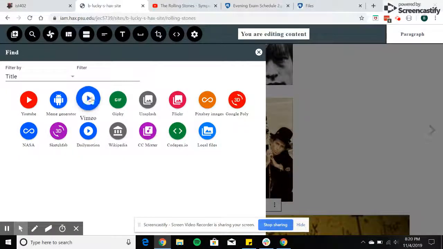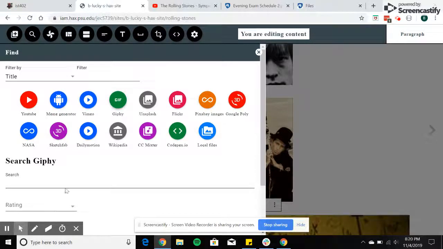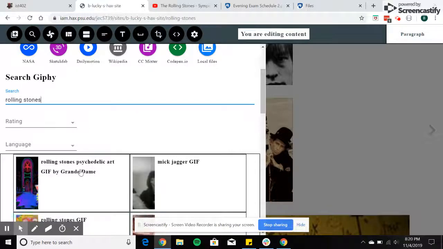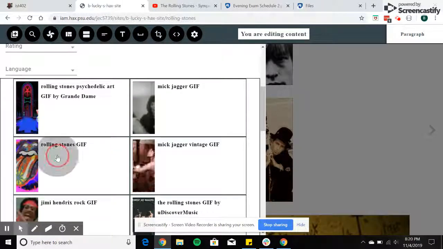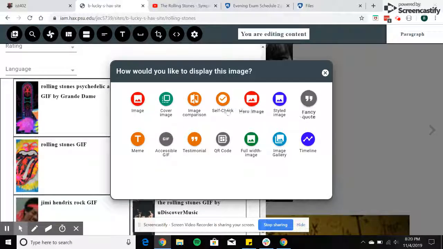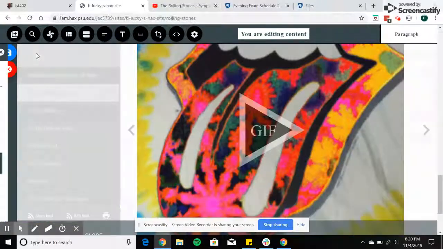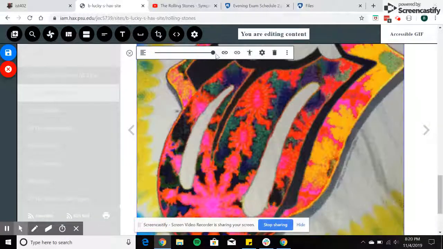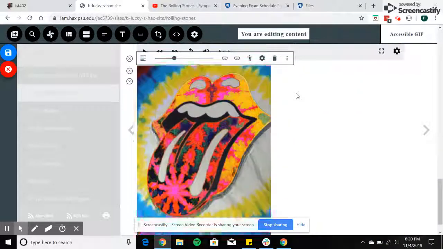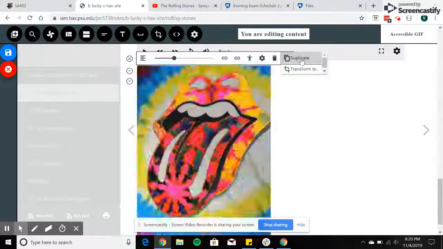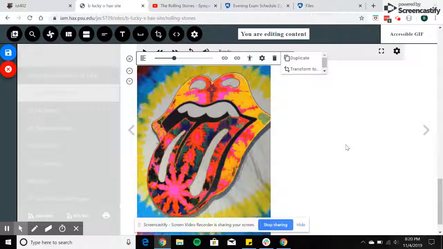Say we want to add, I don't know, maybe some GIFs. Let's see if we can find anything on the Stones in here. We got some Rolling Stones psychedelic art. Here we go, that's a solid one. And we can add this in right as an accessible GIF. Click on that, it'll do all that. We can update that, add that straight into the page. And you can use this bar to decrease the size of it, which is pretty cool. Then, if you want, you can duplicate it, or you can remove it if you're not really feeling it.